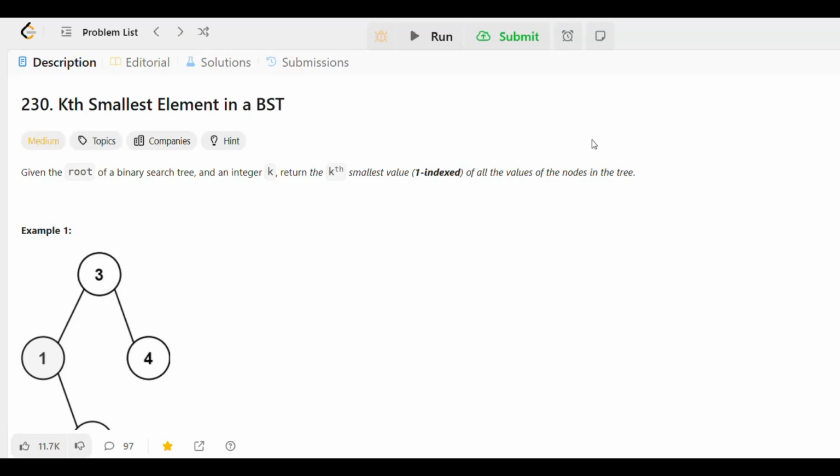Today we are going to solve LeetCode number 230, Kth Smallest Element in a BST. We are given the root of a binary search tree and an integer k. We have to return the kth smallest value of all the values of the nodes in the tree.